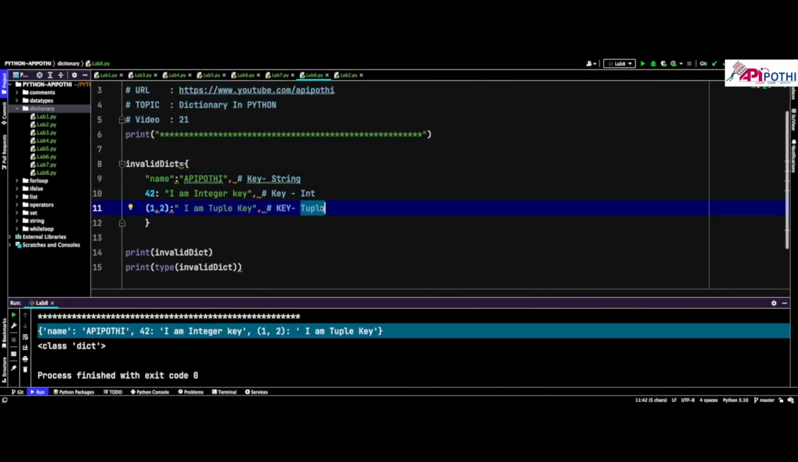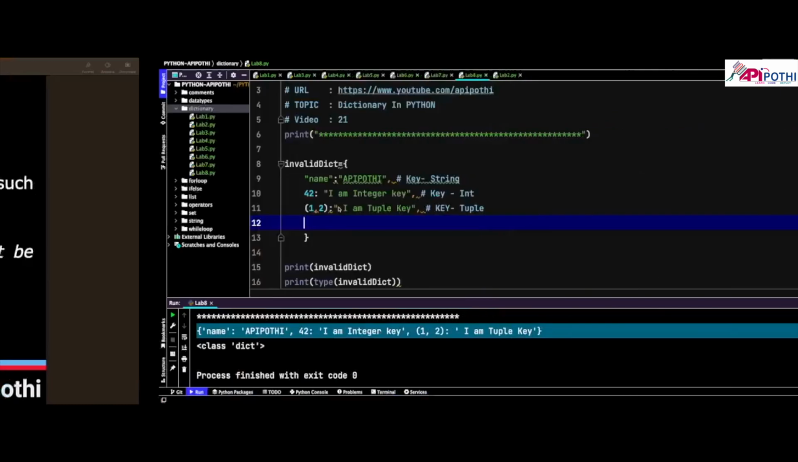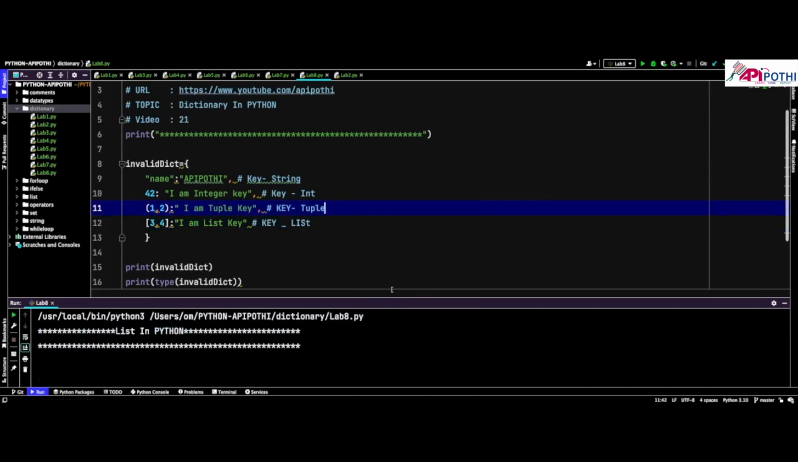I am happy. Now it's time to have the negative scenario. The negative scenario is saying that the list cannot be a key for the dictionary. So I am trying to have the list here, something like 3, 4, and I am saying I am list key. Now this is going to give you the error.